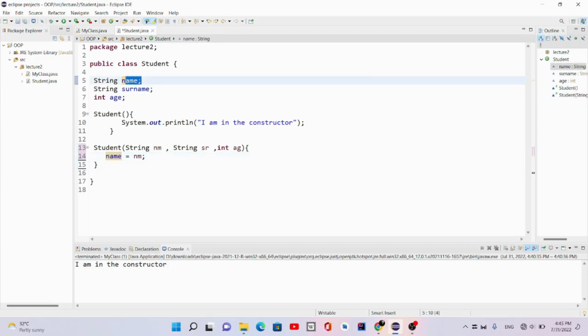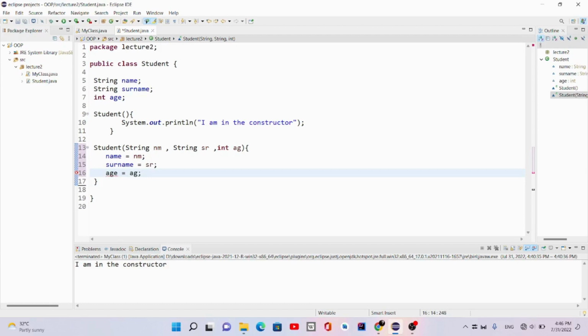Similarly, I will create surname, and then I will pass the value of sr to it. Similarly, I will call age, and I will pass the value ag that is coming from our parameter. So this age is referring to this age, and this age is referring to this age here. Now we have two constructors with the same name, but the parameters are different. So this thing is called constructor overloading.